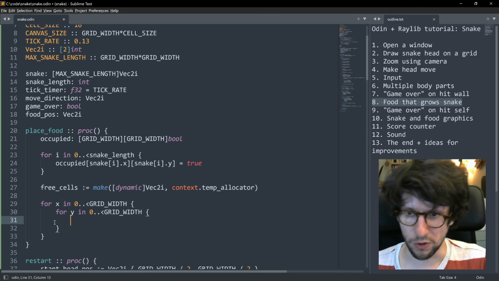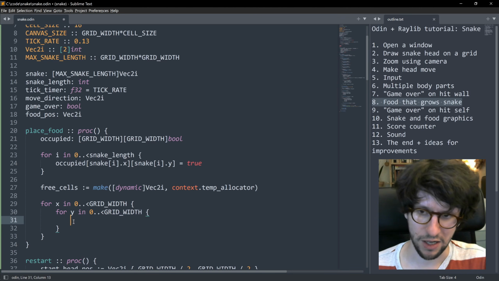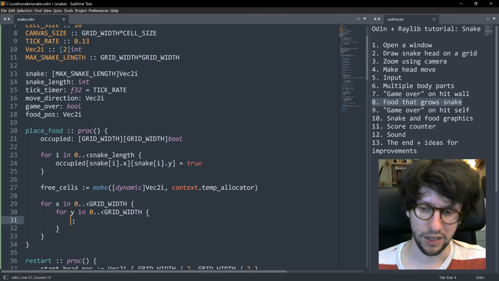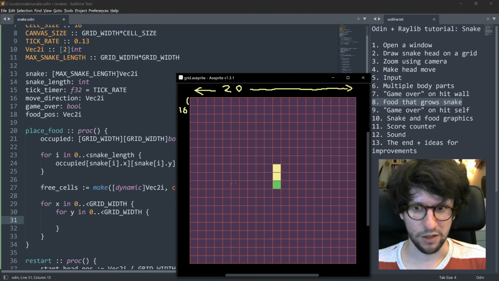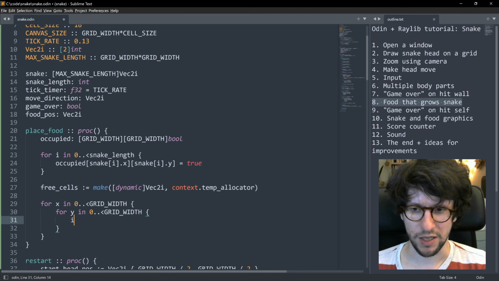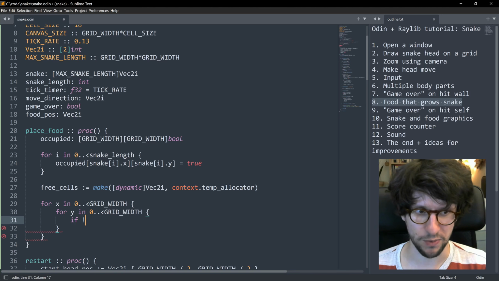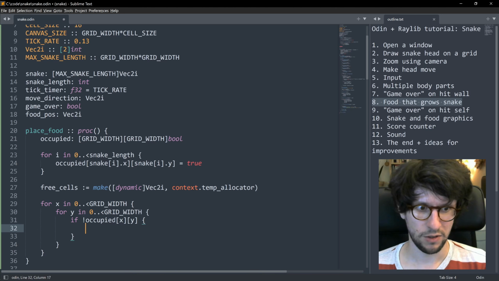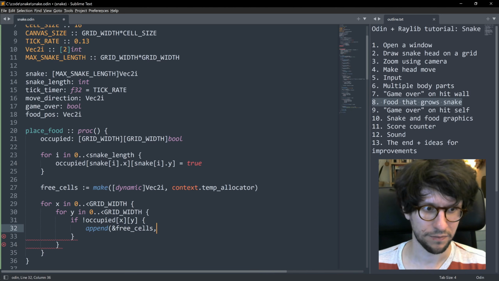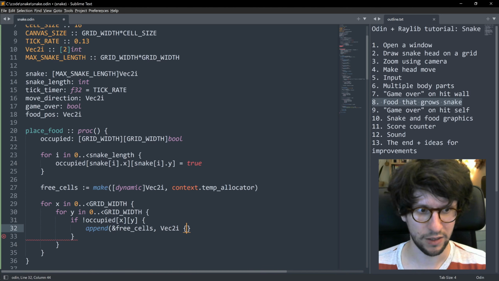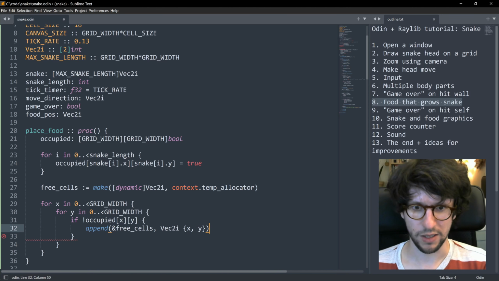So these two loops, inside here you will essentially have access to both x and y, and together they will give you the coordinates of every single square on the game board here. And then you just say if, and then exclamation mark, which means not occupied x, y. And then you can say append free cells vec2i x, y, like this.